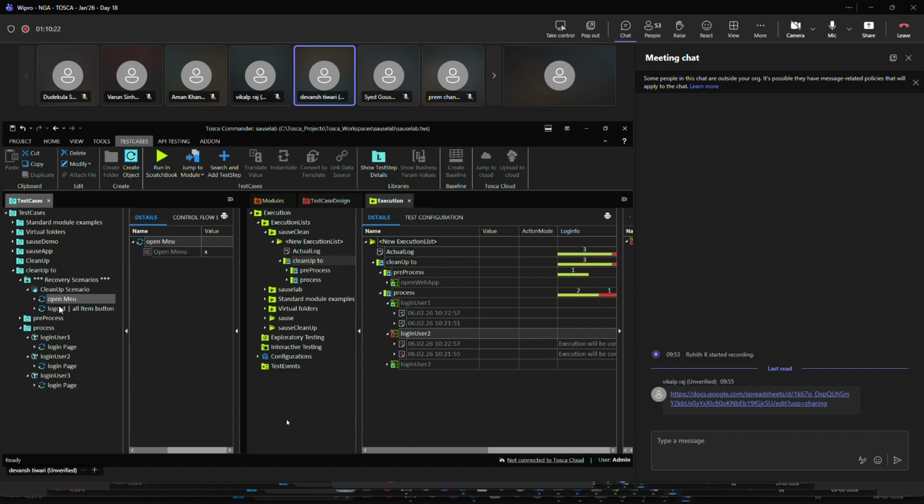The cleanup is correct. Like open menu, open menu you can also remove, only log out you can use. Actually, without opening the menu, logout is not there in your screen, I guess. I was thinking logout is a button. In this application, open menu is the three buttons where you click and then logout comes. Right, so this is mandatory, so always keep this.